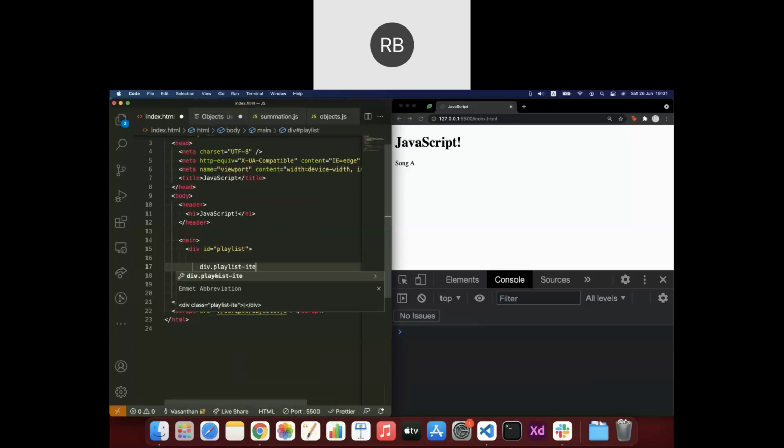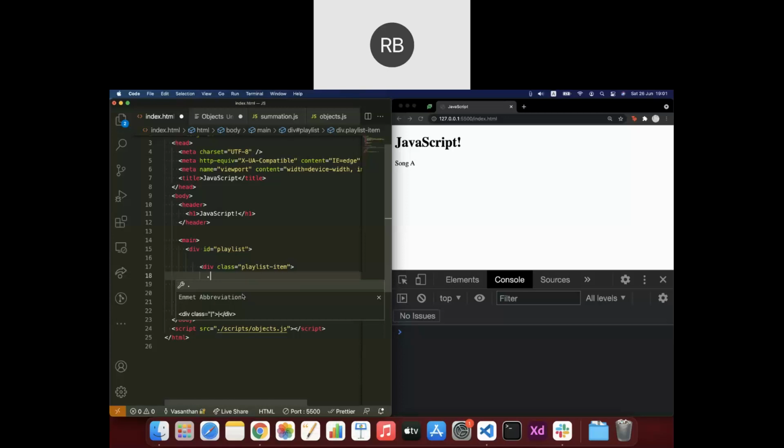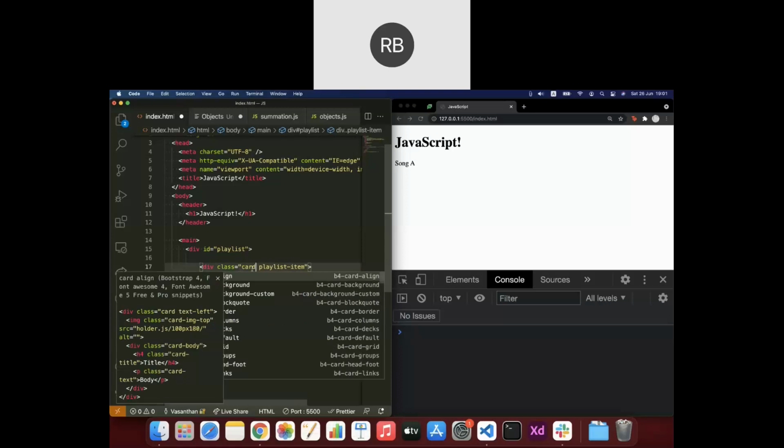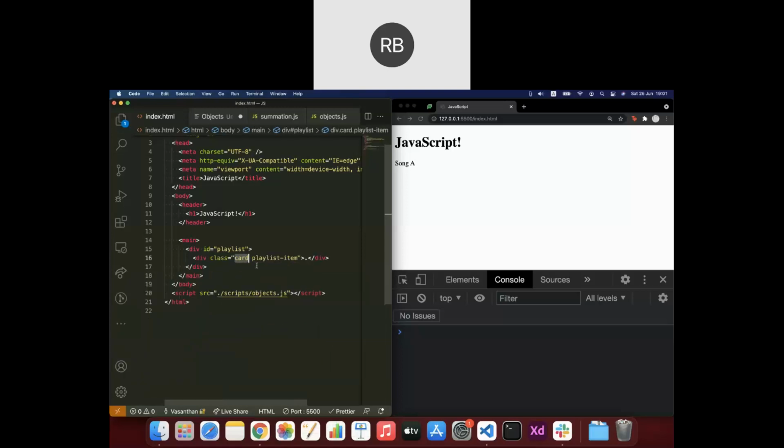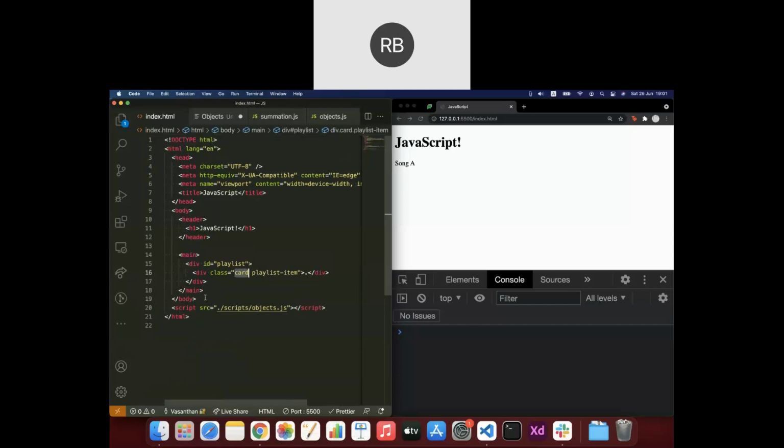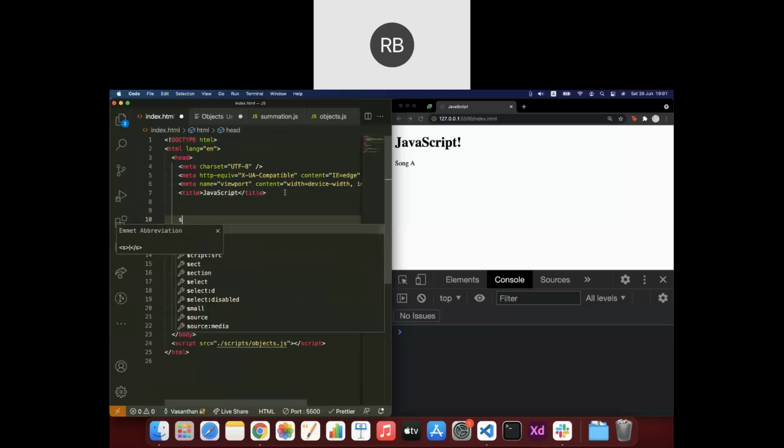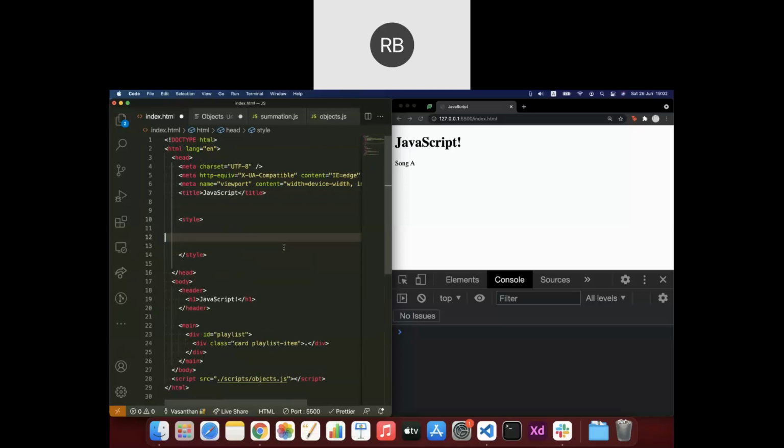I'm going to call this a playlist item. So here, this is going to be also a card. So I'm going to have two different classes. I'm having card because it's like a generic type, right? So card is a common name, so you can use it anywhere. So I've used card, and I'm going to create a style for it.